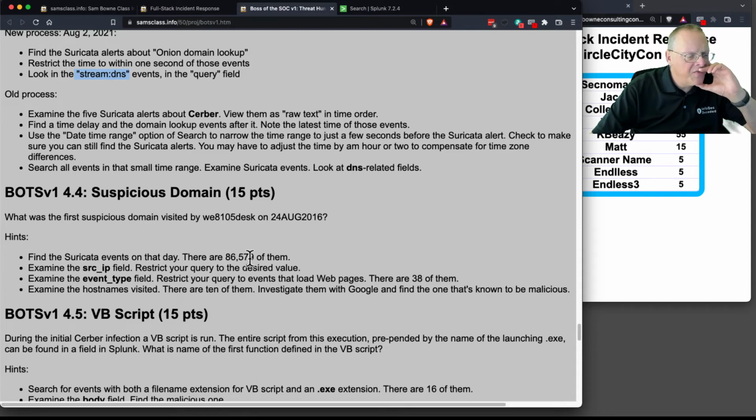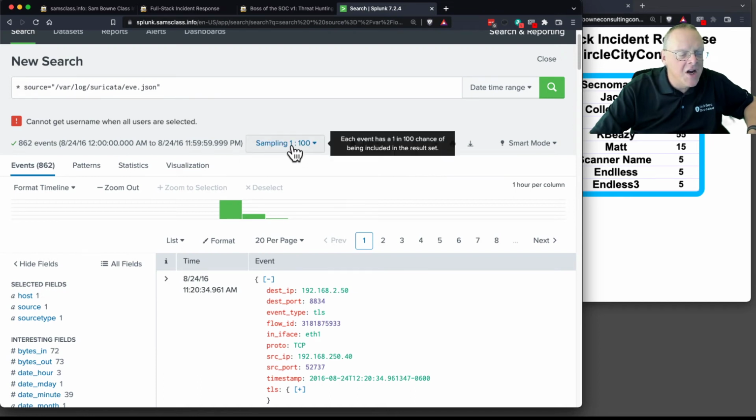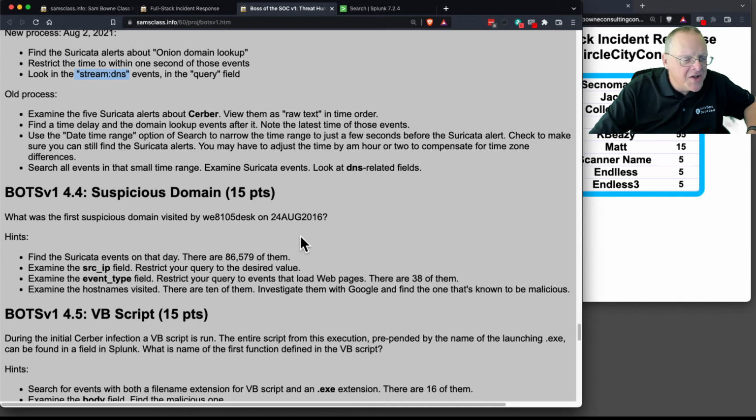All right, but I should find 86,000 of them, and that's probably because I have sampling turned on. Yeah, I've got 1 in 100. So this times 100 would be about right. Okay, I found the Suricata events on that day.